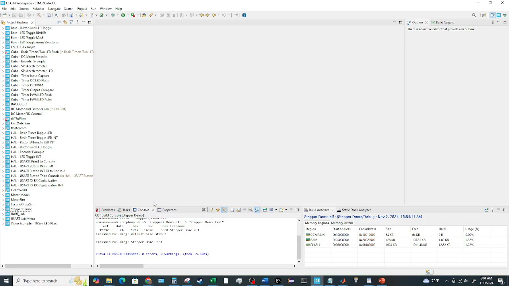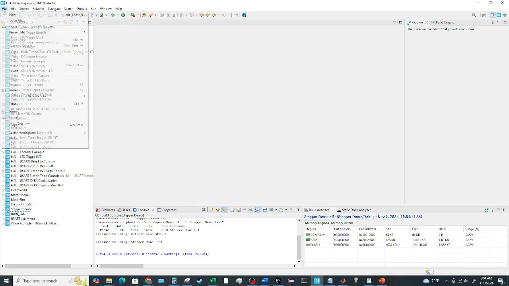So I've already done this project, so I'm going to do it again just so you can see the whole process. So I have something called stepper demo that I already did. That's how I got the hardware working before. So hopefully we'll go through this and it'll also work. If not, I may need to go back and see what I did wrong. So let's start a new project.